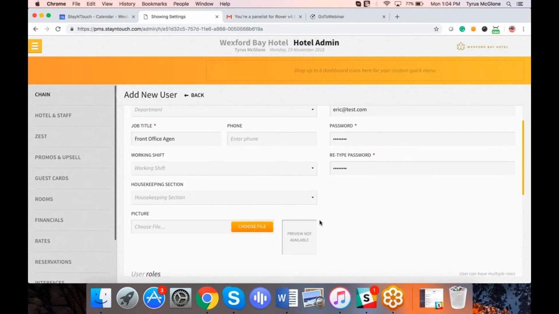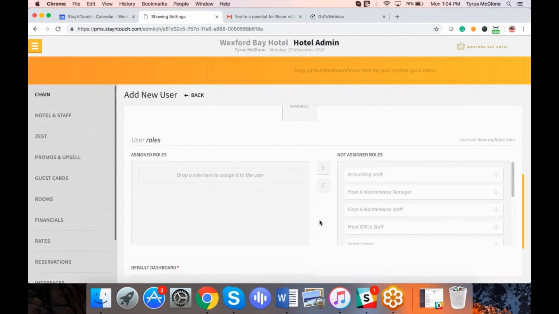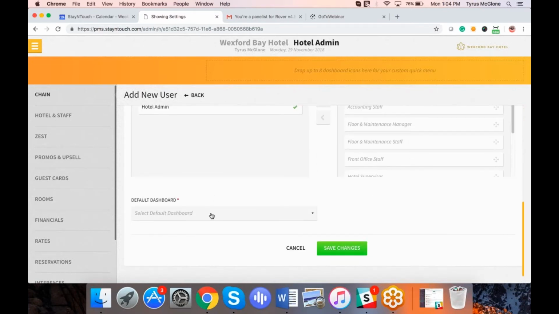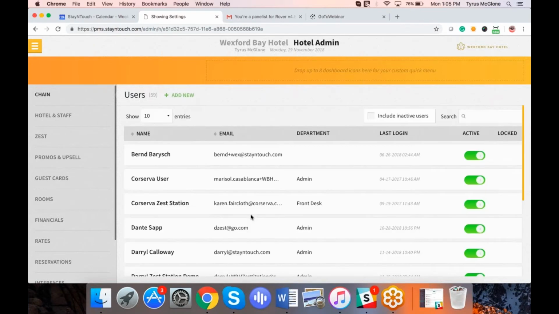At the very bottom of the screen, we have two more imperative options, which are the user roles and the dashboard. The user role that I will assign to this user, I'll go ahead and give hotel admin. And then last is the default dashboard. Now this will default to a manager's dashboard only. I'll just go through the drop down, select manager, and I will save changes.